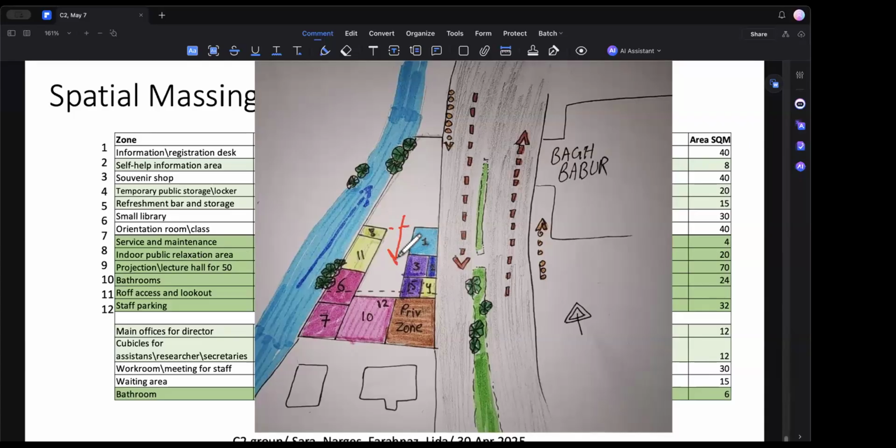The number 10 is bathrooms. No, the number 10 should be here, it should be the lecture hall. I don't know, I made a mistake. It's number 9, the projection or lecture hall, that would be there. Here, when I wrote number 10, it's number 9. The hall or projection lecture hall should be there. It's a not very noisy area. It's a comfy area. Then the number 7 is the orientation room or class.